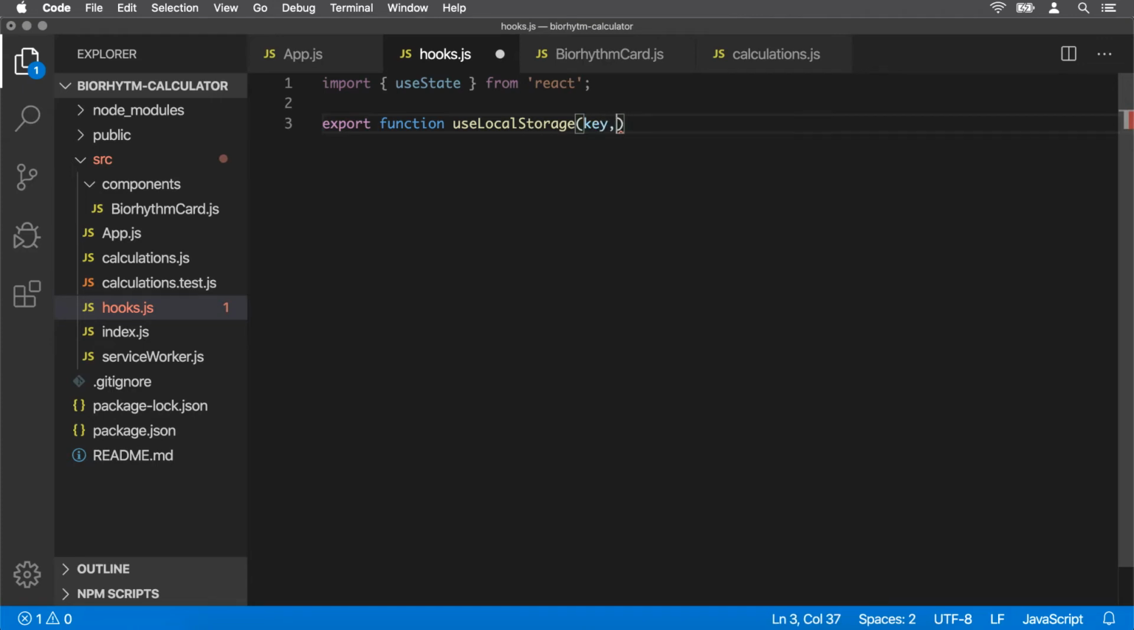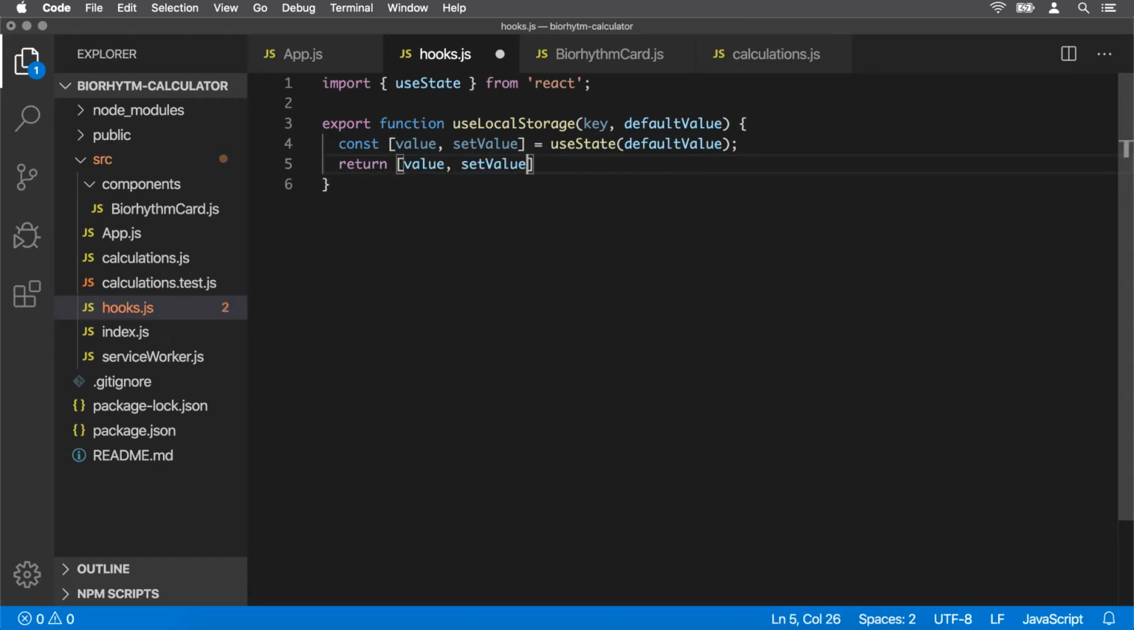When using this hook, we want to pass a key, that's the local storage key for the item, and then we can pass a default value, that is the value to use if there is nothing stored in local storage yet. Now, we want our hook to be used just like useState, except for the extra key parameter. So let's start by simply wrapping the functionality provided by useState. We call useState passing the default value, and we return an array with the current value and a function to update the value, just like useState.